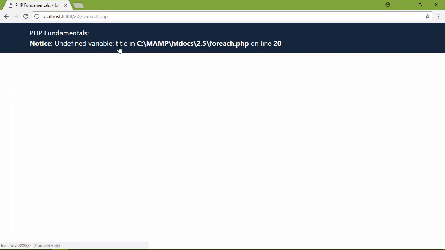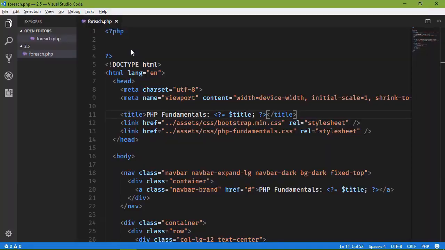But I'm trying to use the title variable, and it, of course, is not defined. So that's the first thing we need to do, is set the title. And we are working with the for each loop, so we're going to set title equal to that.